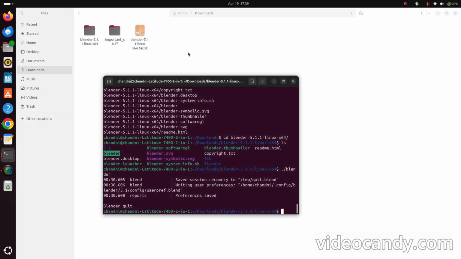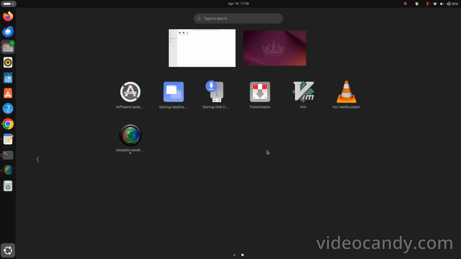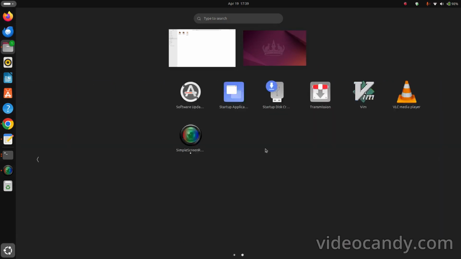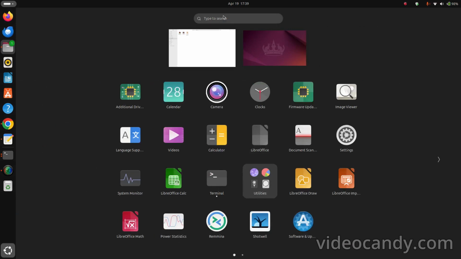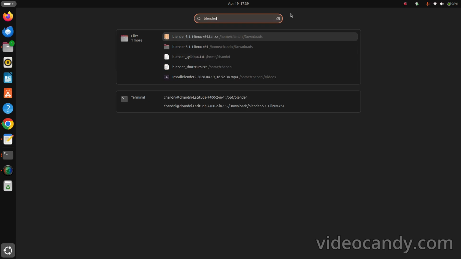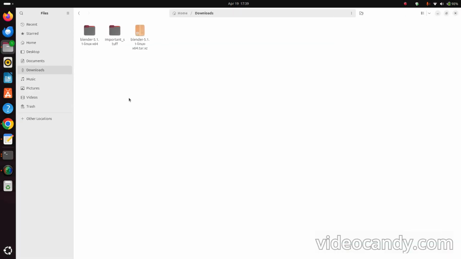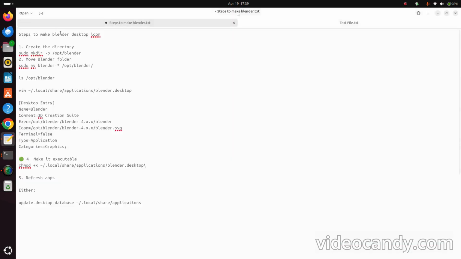we need to create a desktop entry first. Like you can see, Blender's app is not present here. If I type Blender in search, it shows nothing. To make it executable directly from here, we will create the desktop entry. To create the desktop entry, we need to follow these steps.